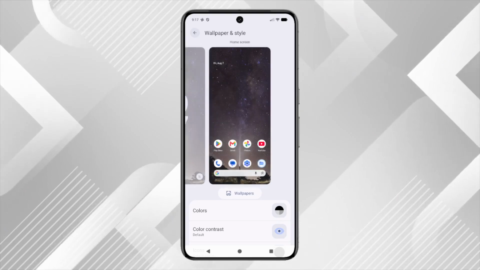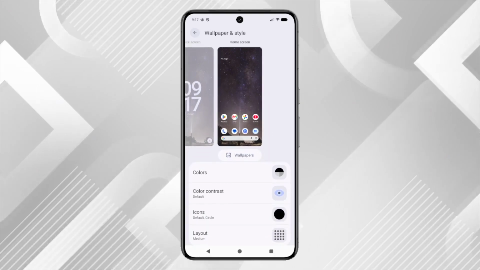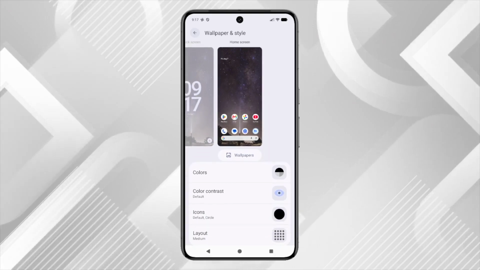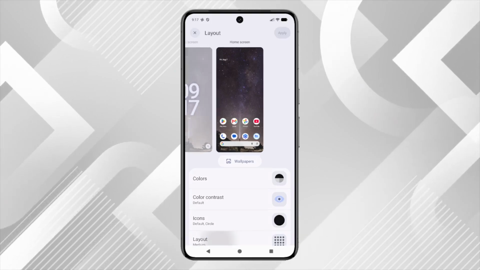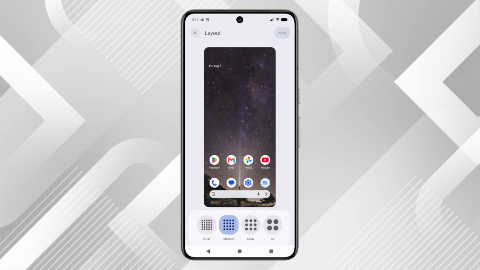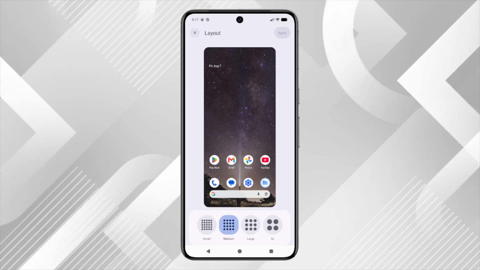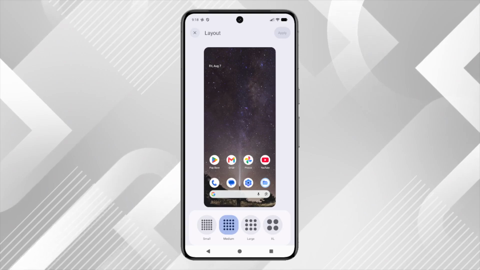Once you're in the Wallpaper and Styles menu, you'll notice various options for personalizing your device. Look for the option labeled Layout and tap on it. This is where you can control how your apps and widgets are arranged on your home screen, giving you the flexibility to choose a layout that best suits your needs and preferences.